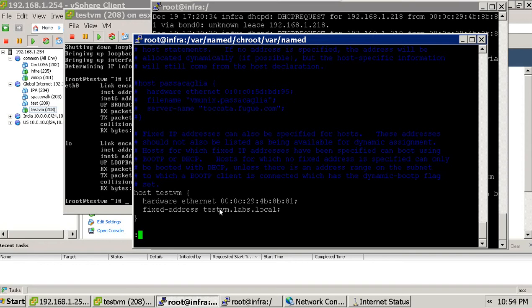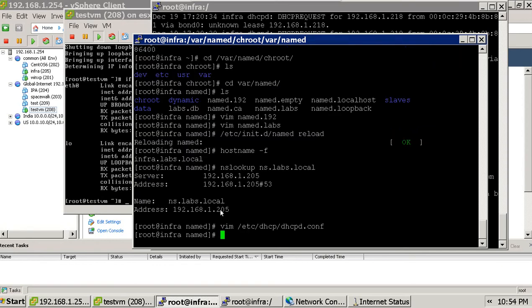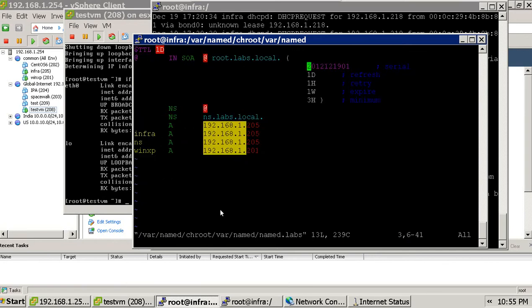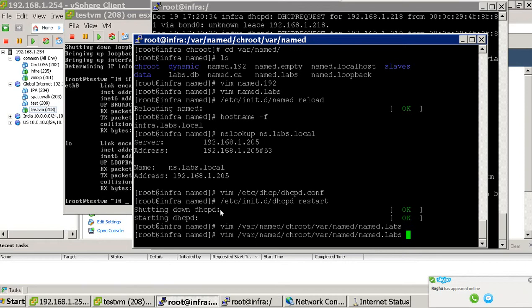As we are assigning it a name, we need to do a forward and a reverse lookup for the same also. I just save it. DHCPD restart, and named chroot. The second part I am doing is modifying the DNS entry where named.labs. So I just increase the serial number by 1 and add an entry: test VM, IP address 208. Write and quit.